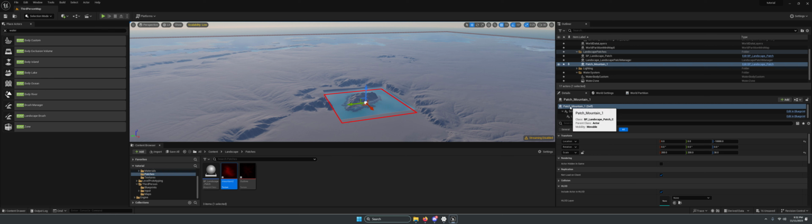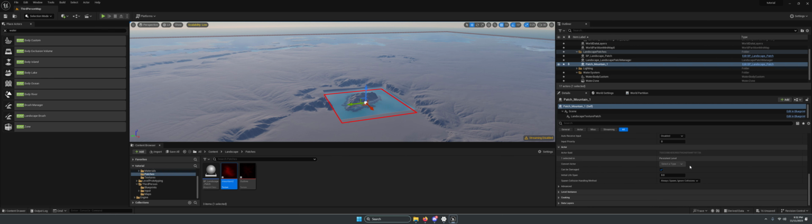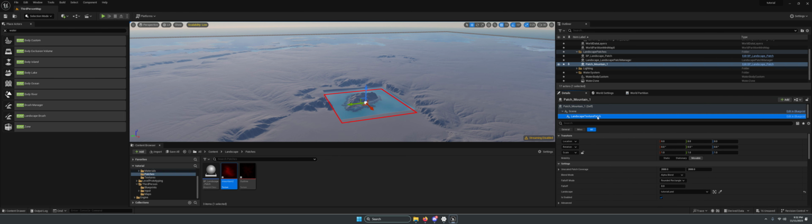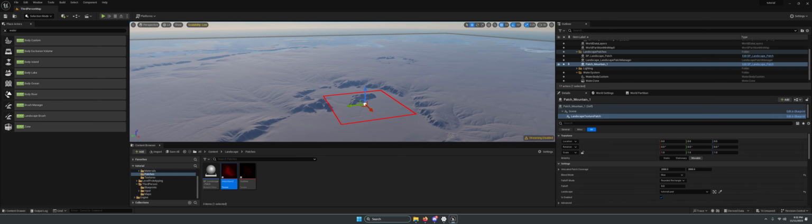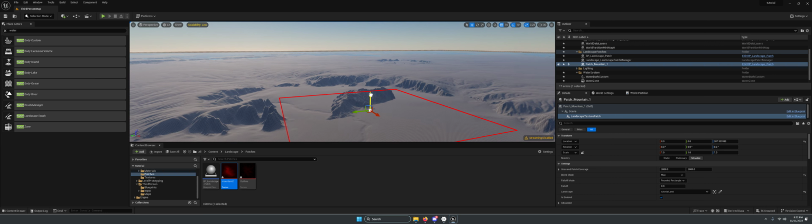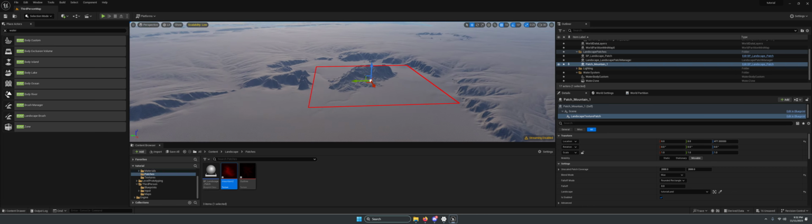So under the landscape texture patch, under alpha blending, click max. Now what this will do is it will only allow the landmass to raise. So you can just kind of pick it up and stick it out of the landmass like that.